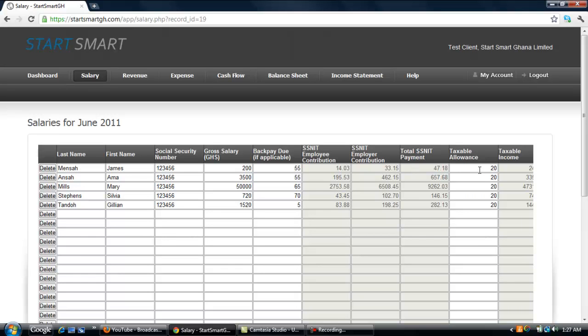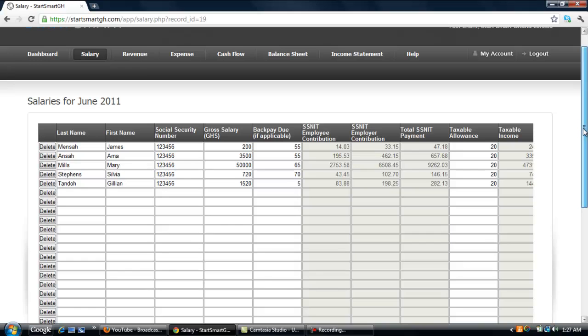I then have taxable allowances, which I enter. For example, if I give James 20 cities a month towards his phone for company calls, I would record that here because that amount is subject to taxation.